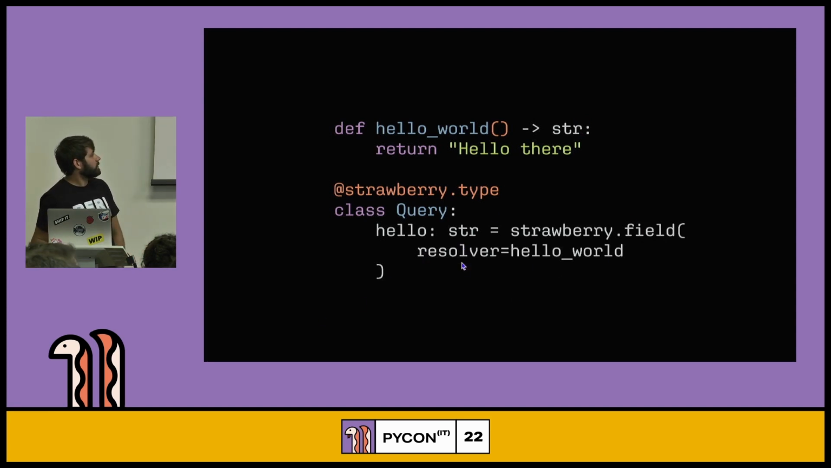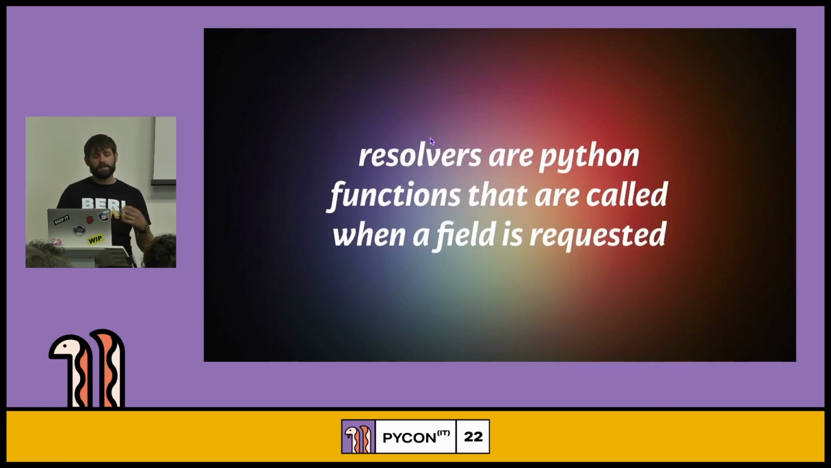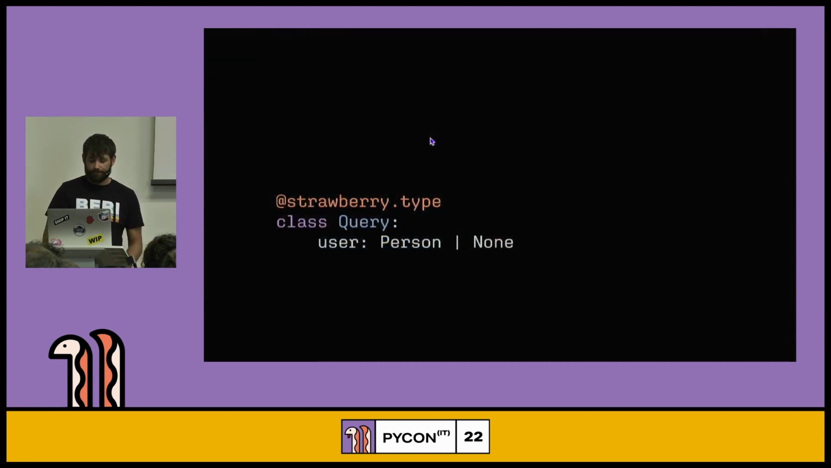And this resolver keyword here is basically what maps this field to this function. Resolvers are a concept in GraphQL, and they are basically functions that are called when a field is requested. So every time you try to fetch a field, there's going to be a Python function that's going to be called. We can also use resolvers to attach parameters to your field.